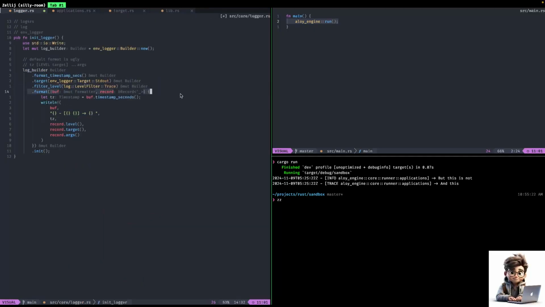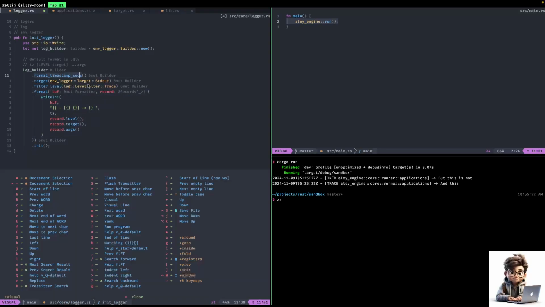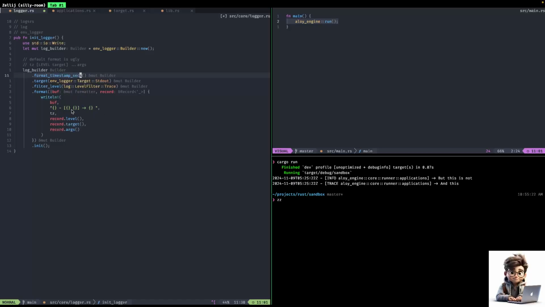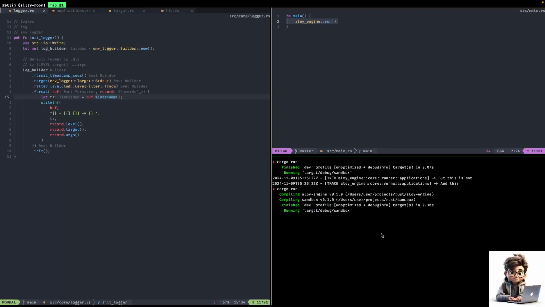Then there is format, so you can format everything. This line is kind of useless because I have already added format time in seconds. But yeah, you can just do timestamp also, and that will give you the same thing. There is no difference at all, to be honest. Anyway, moving on to the next part.